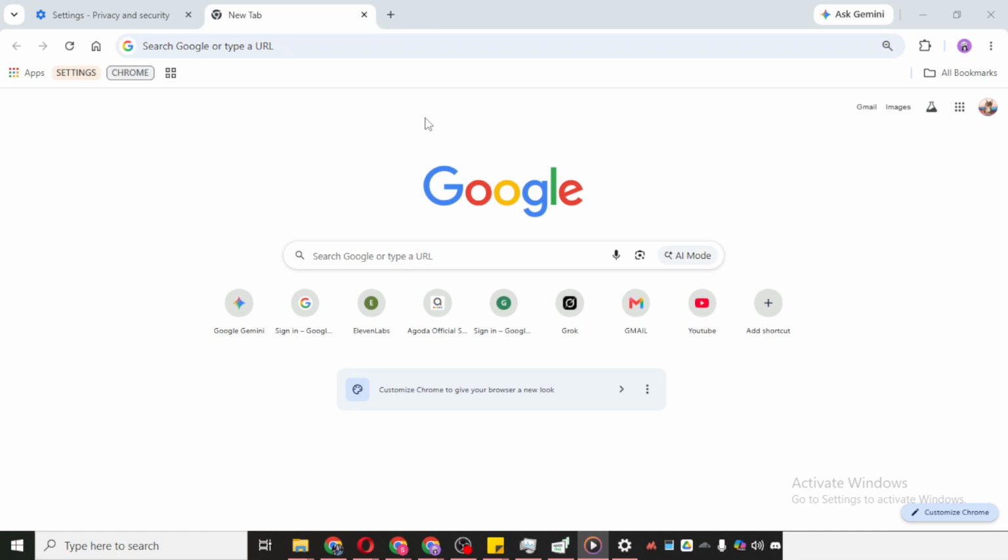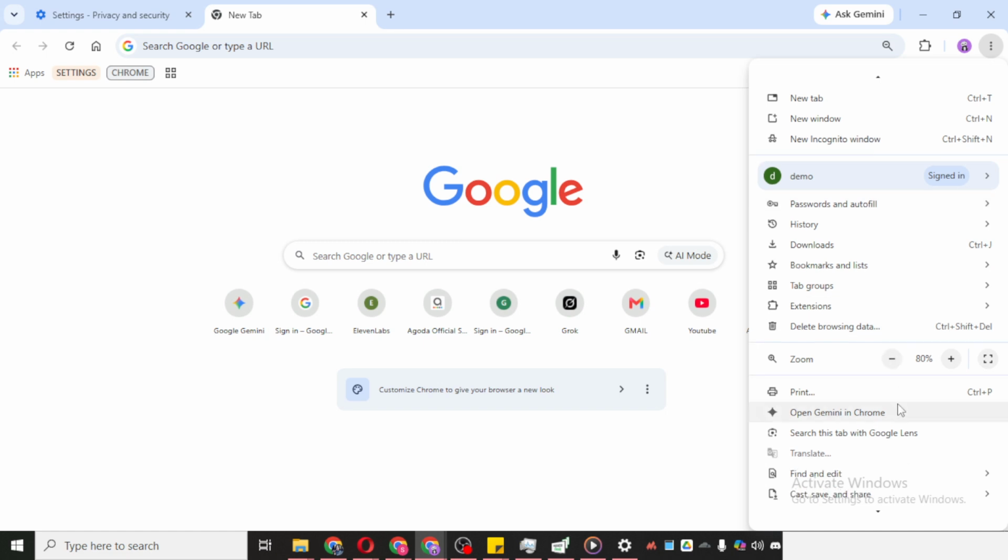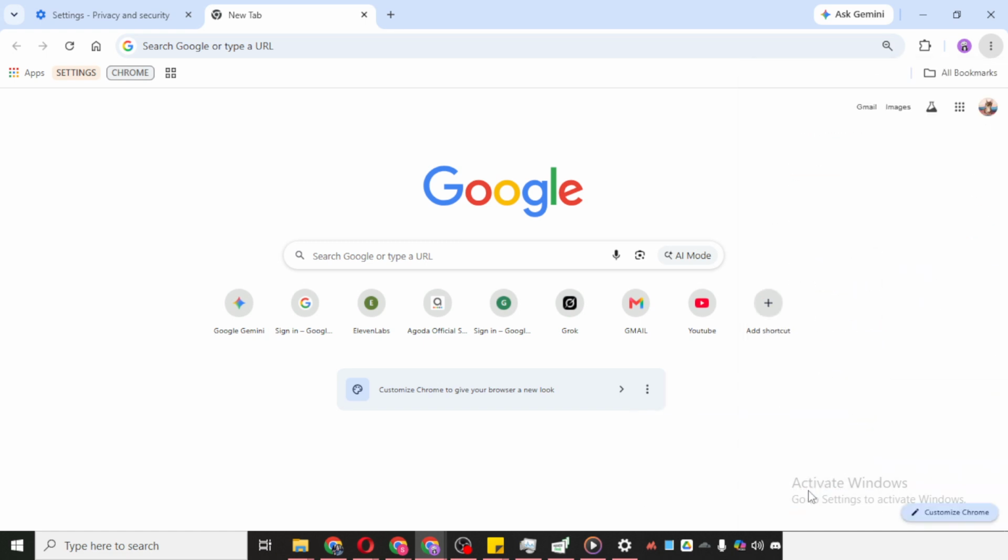Start by opening Google Chrome. Once Chrome is open, go to the top right corner of the browser window and click the three-dot menu. This opens the main Chrome menu where you can access the browser's settings and tools. From that menu, click Settings. This will take you to Chrome's Settings page, where you can adjust how the browser runs on your device.